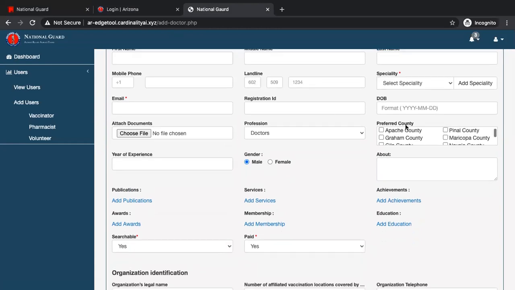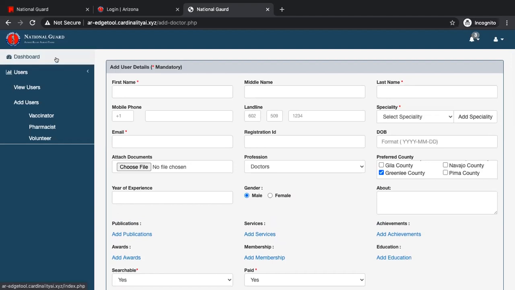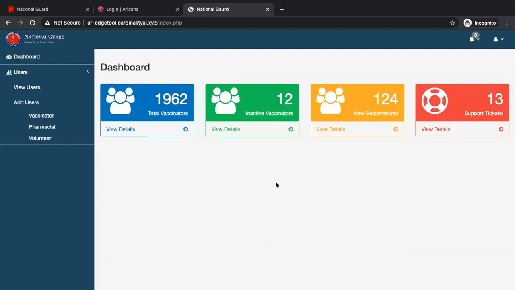I think an important feature is the ability for vaccinators to provide preferred locations. This will ensure seamless matching and assignment of vaccinators to the relevant pods. And finally, we also have, for the perspective of the National Guard, an administrative view, which allows easy tracking of numbers on the vaccinators who have enrolled, those that are inactive, as well as new registrations that are coming in.